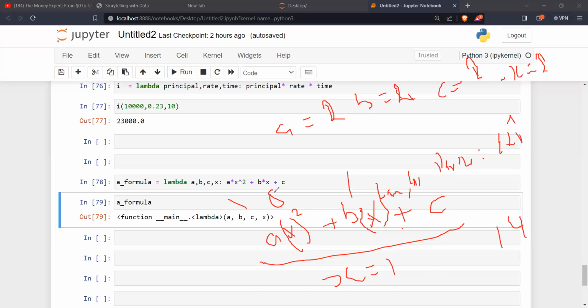8, is it not? Plus what? 2 times 2, which is 4. Plus what? 2. So give me what? 14. So everybody, we agree with this now, isn't it? Yes. So let's now check.